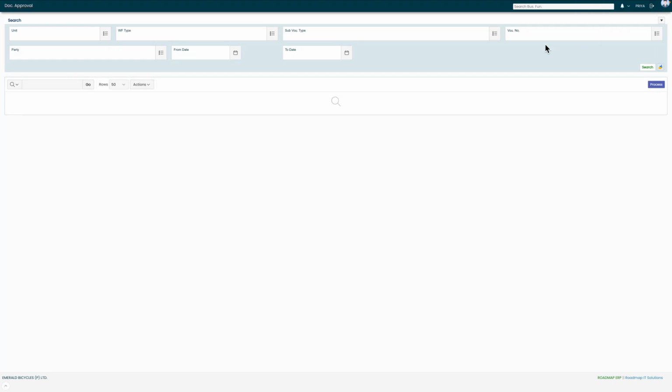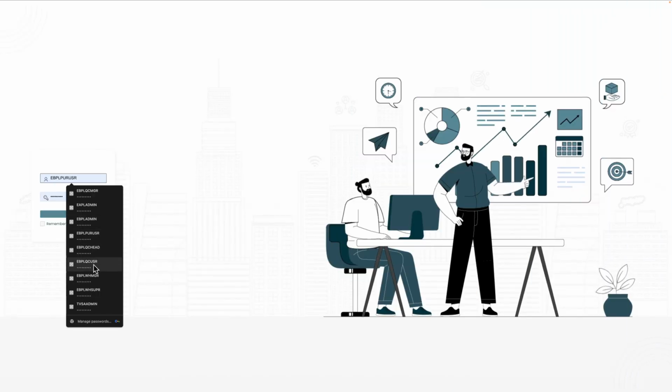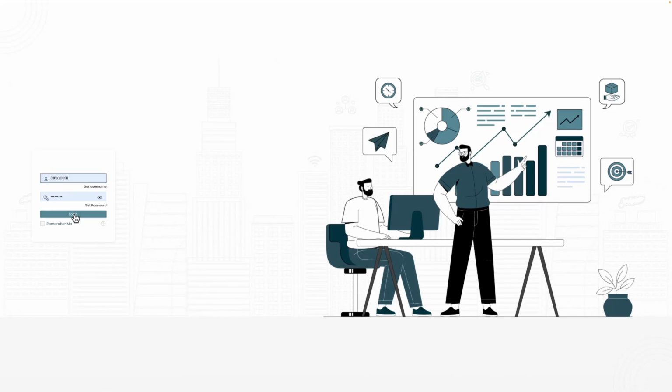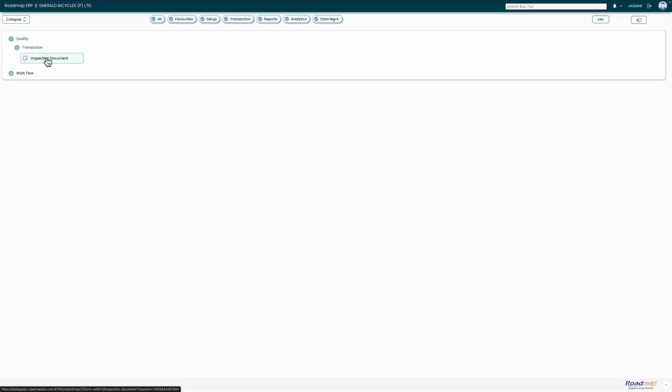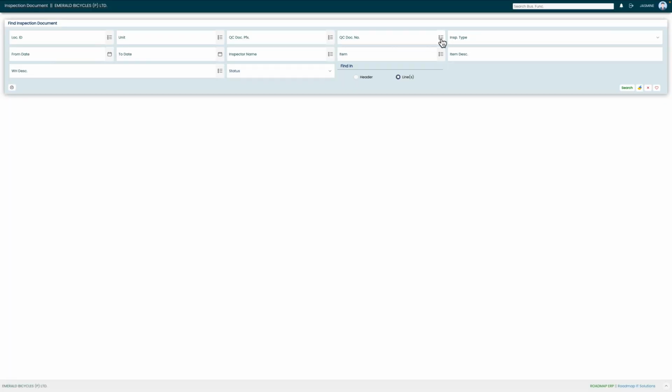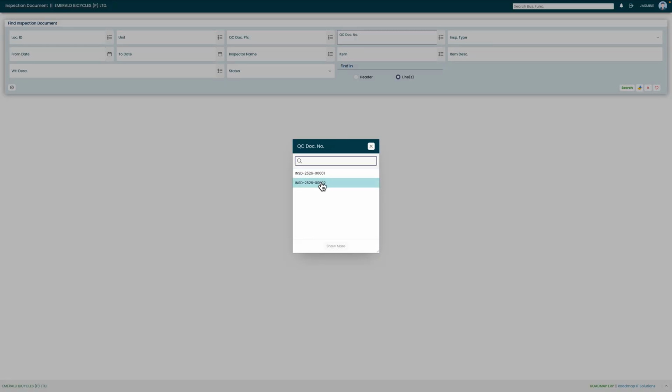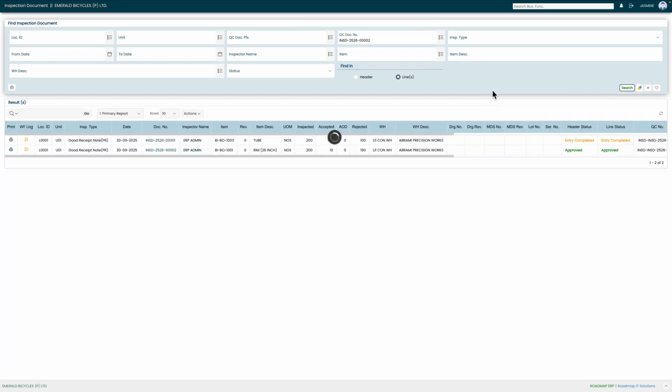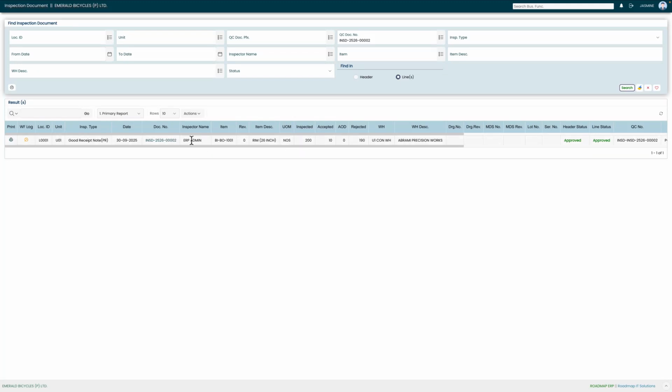So now we will be moving on to your QC user, who will be Jasmine, in order to look up the status. So log in as QC user and click on your inspection document. And so let's search up your document number. Click on search. And so the status has become approved from draft and entry completed.